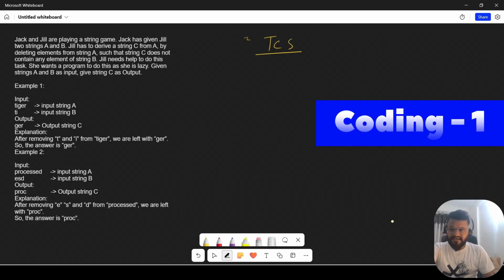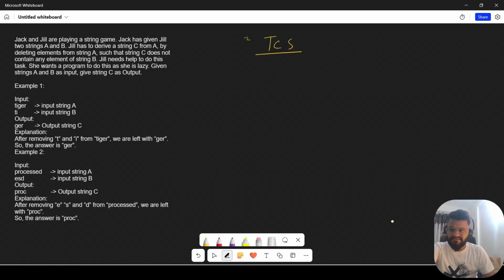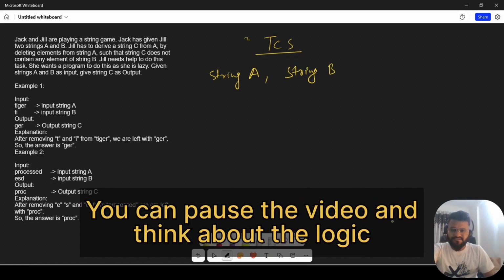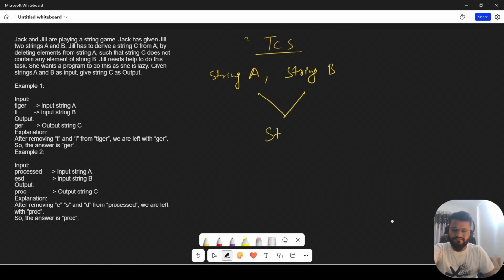So the first question is: Jack and Jill are playing a string game. Okay. Jack has given Jill two strings A and B. Okay. So here we have string A and string B. Okay. So these are the two strings we have. Jill has to derive a string C. So using these two, we have to derive a string C. Okay. Jill needs help to do this task. She wants a program to do this as she is lazy. Okay. So you have to write a program on behalf of Jill basically. Okay. So let's see what we can do here.